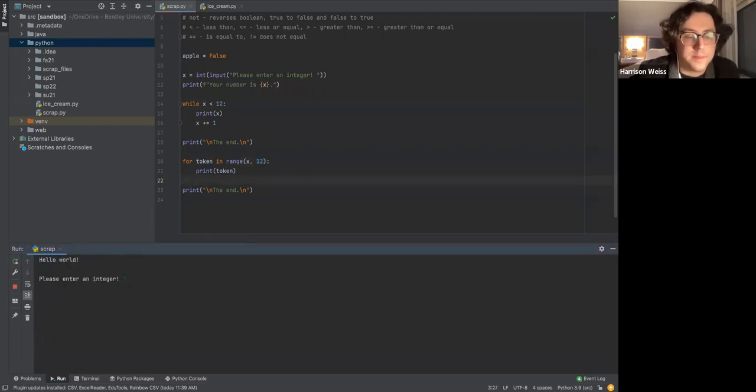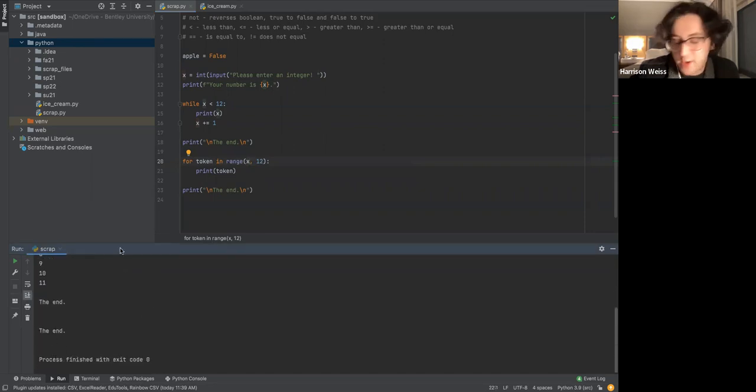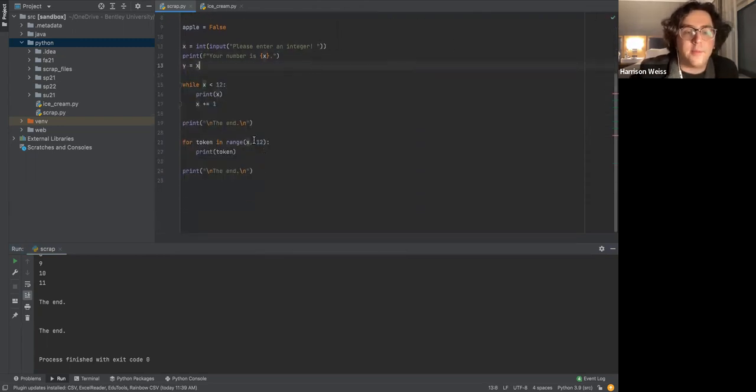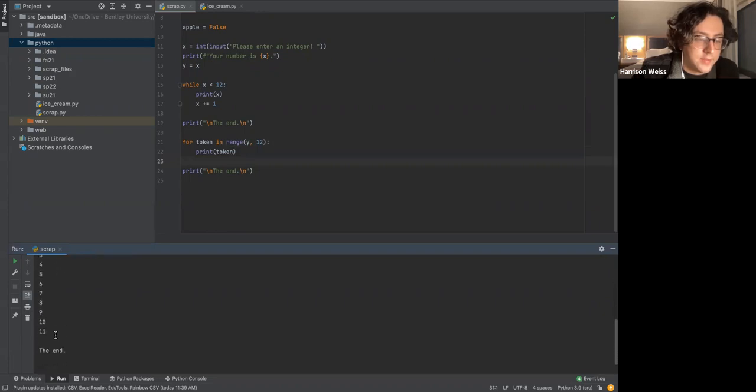Let's go again. Token in range x. Okay. The issue I have here is that x changes into 12, so then it's never running. To replicate this, my integer is x, and then we're also going to make y equal to x. Then we're just going to use y here instead of x. So now when I enter 3, I get 3 up to 11 and the end, and then 3 up to 11. So those two work the same.